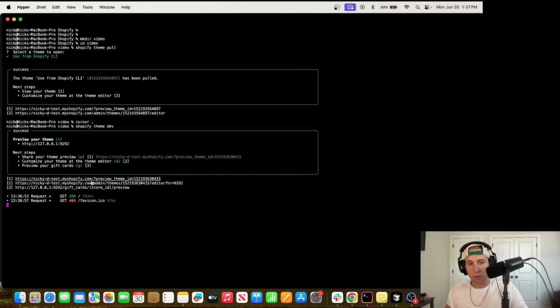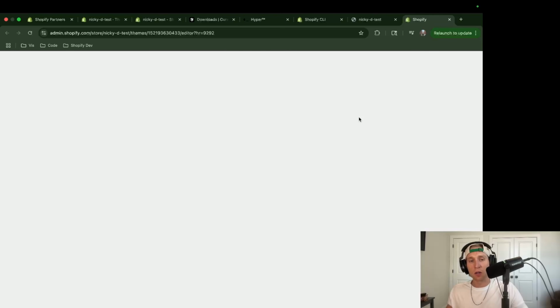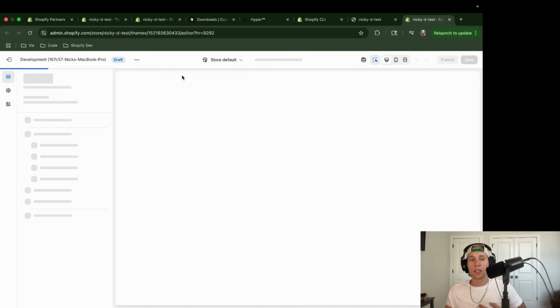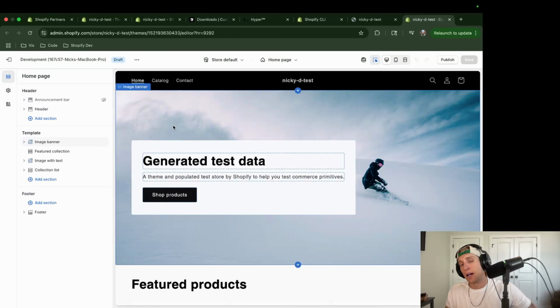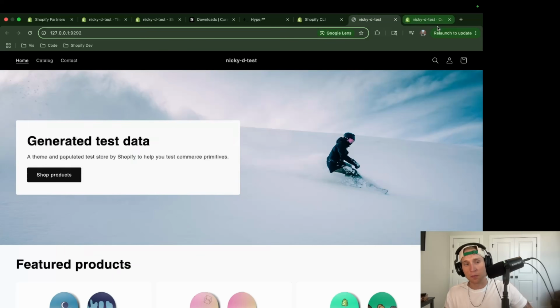But equally important, you will see that there's a couple other links right here. The one I want to point out to you is this second one. And the reason this is important is because this gives you the preview for the theme editor, which I use all the time because I'm creating and editing sections, for example, and then you can preview it right here and actually see that these changes are refreshed or updated.